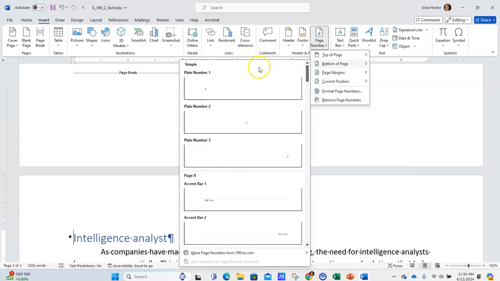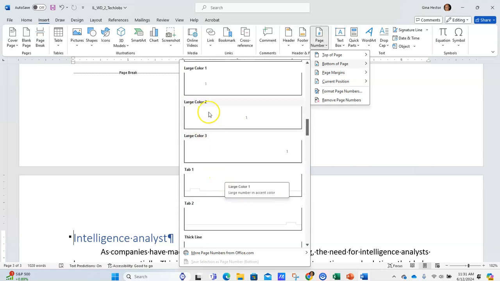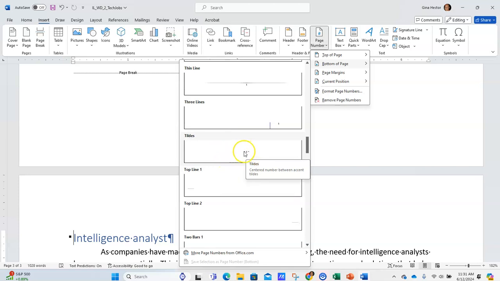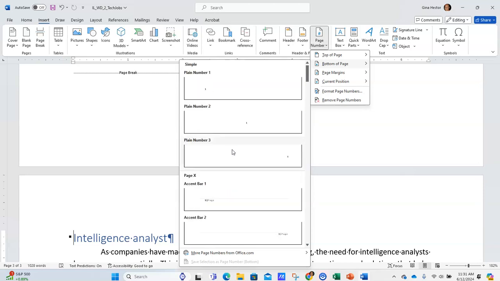And so I have some options here, and I can see Plain Number 1 would put it in the bottom left side. Plain Number 2 would have the bottom centered, and Plain Number 3 bottom right. Some of these others have accents, like a 1 and a little bar and the word Page. So there are a lot more stylistic options, larger sizes, lines or a tilde, the little accent mark there, different things that you can have. So I'm going to go back up and choose Plain Number 2.